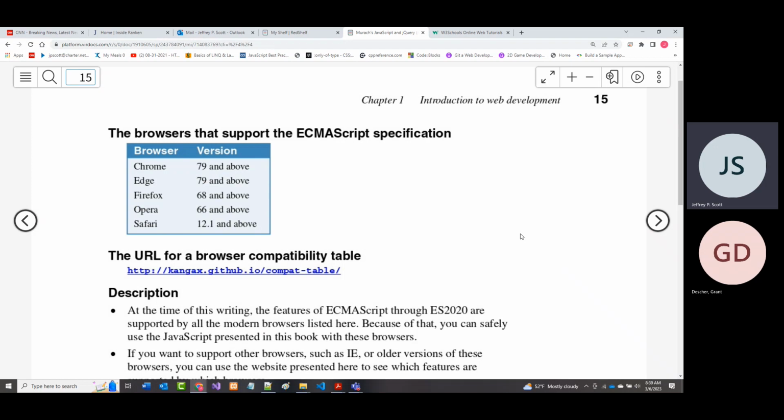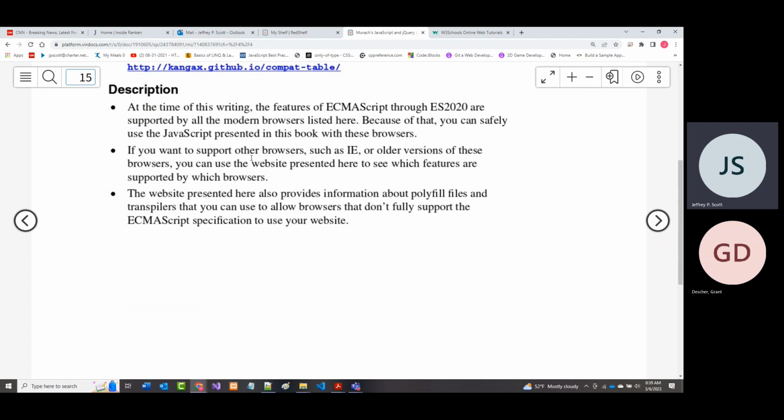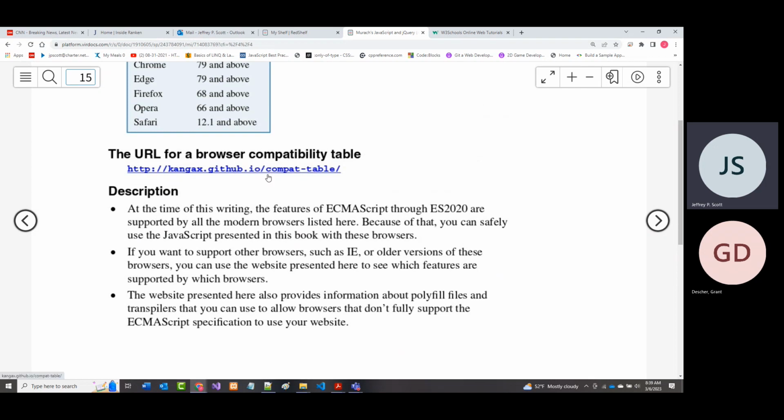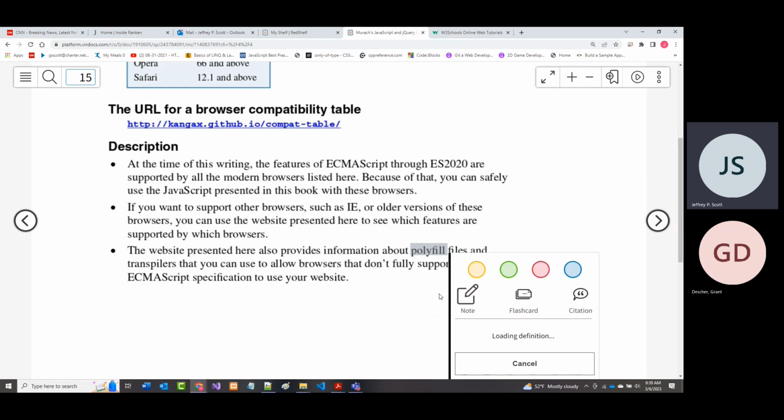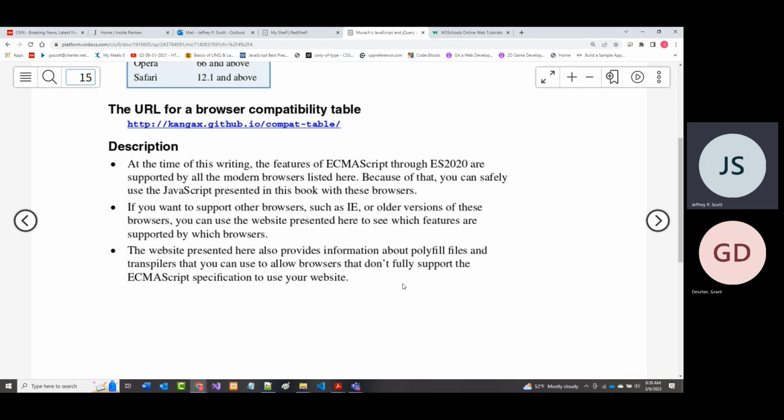I don't know if there's a similar caniuse.com. I don't know if you can use caniuse.com and run that on JavaScript things. I guess I've never tried to do that. All right. It says if you want to support other browsers or older versions, you can go out to this website to see how to do that. And there's a lot of stuff we could talk about in here about polyfill files, etc. It's not worth our time to talk about that, at least not right now. All right.